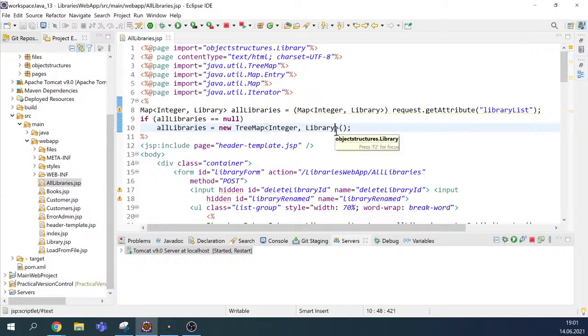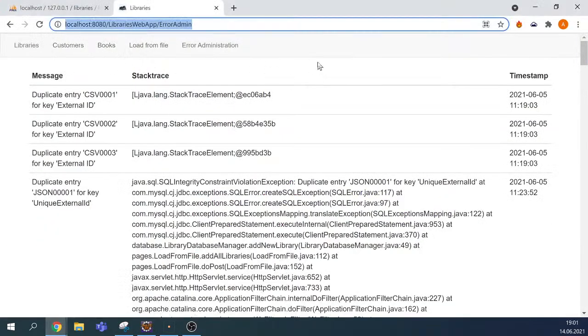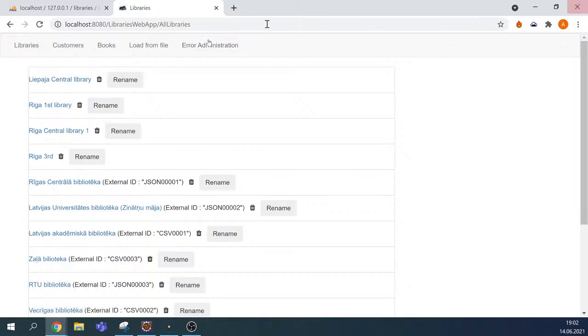Includes mean that we include something on the page. It can be a CSS file, it can be a JavaScript file, mostly CSS and JavaScript, but in addition, in JSP pages, we also have the option to include another JSP page. And in this case, for all the pages, we included the so-called header template page, and this header template section is the top section of the elements which have the navigation between different pages, so for libraries, customers, books, and so on.